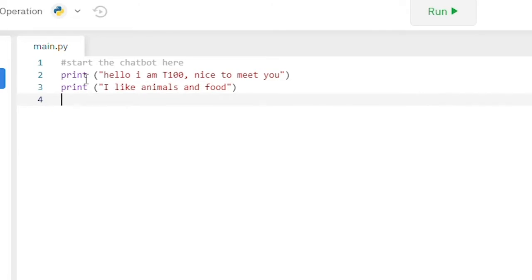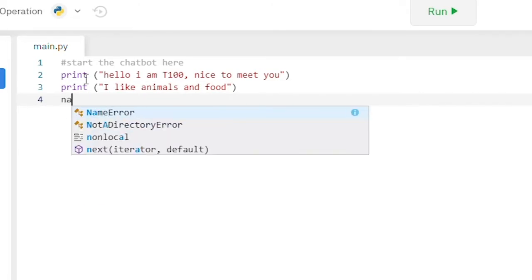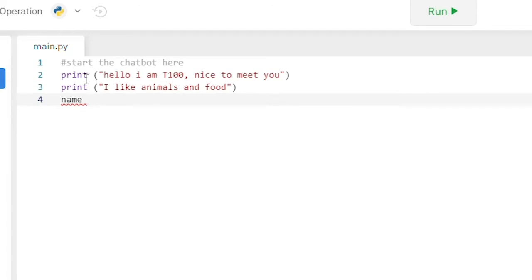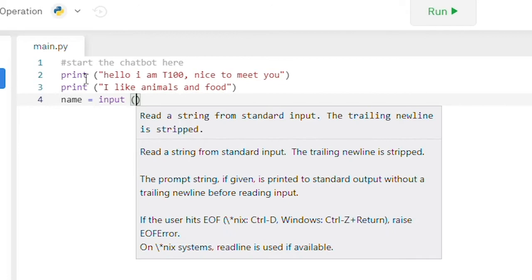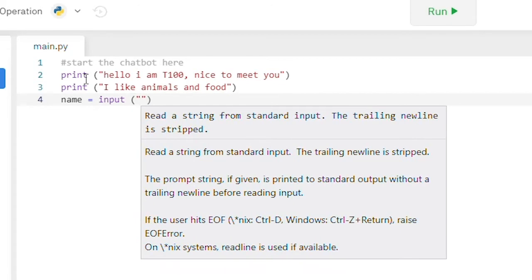Now you're going to ask the user for their name, and to do that you're going to create a variable name, set it equal to the input that you're going to be asking the user for. Now to do that you just put input, and then like the print statement you put parentheses and then quotation marks. And then on the inside of the quotation marks you would just ask the question.